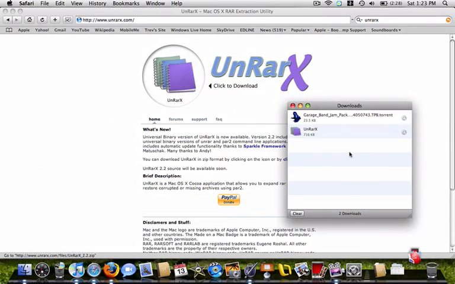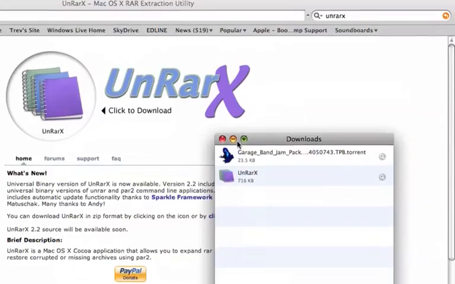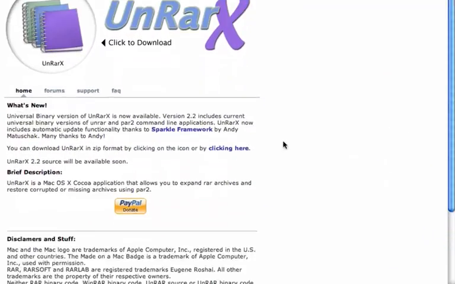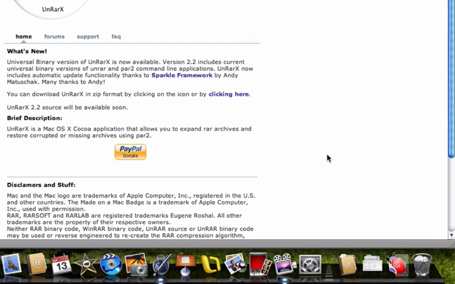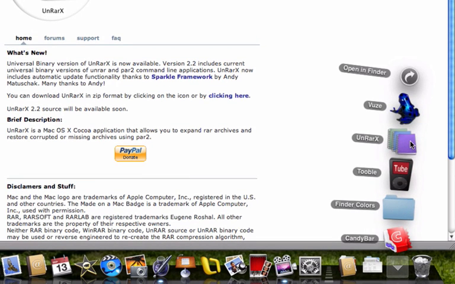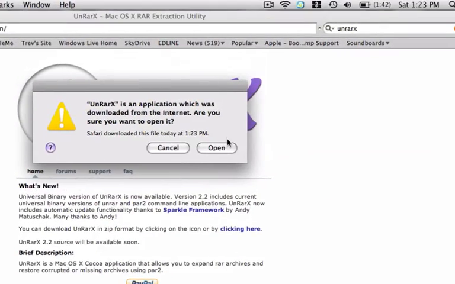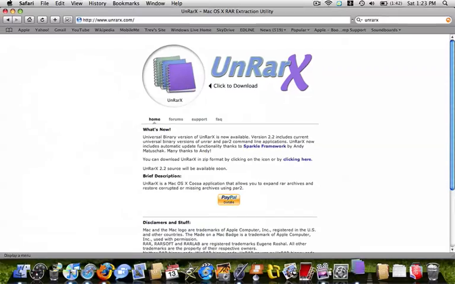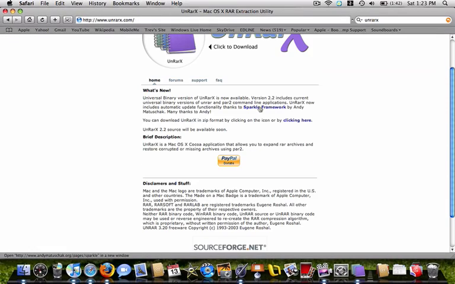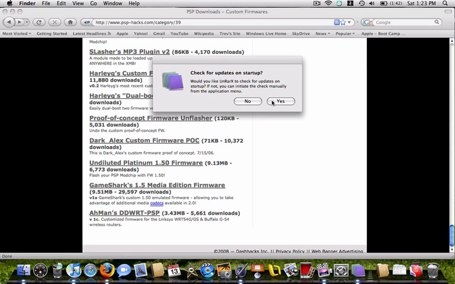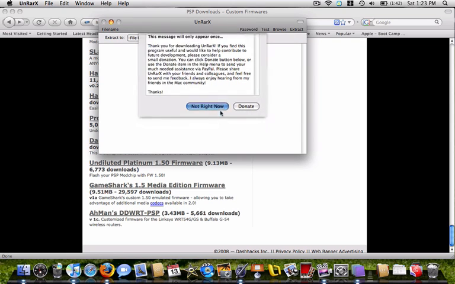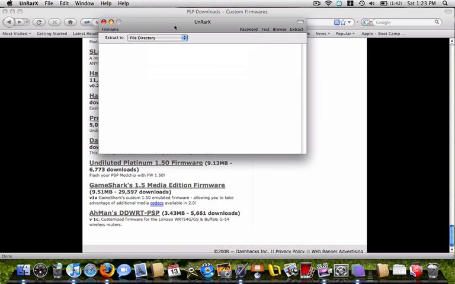It says downloads. Close that. Go to downloads, and then it should show up right here. Click open. And quit Safari. Click not right now, and then close it.